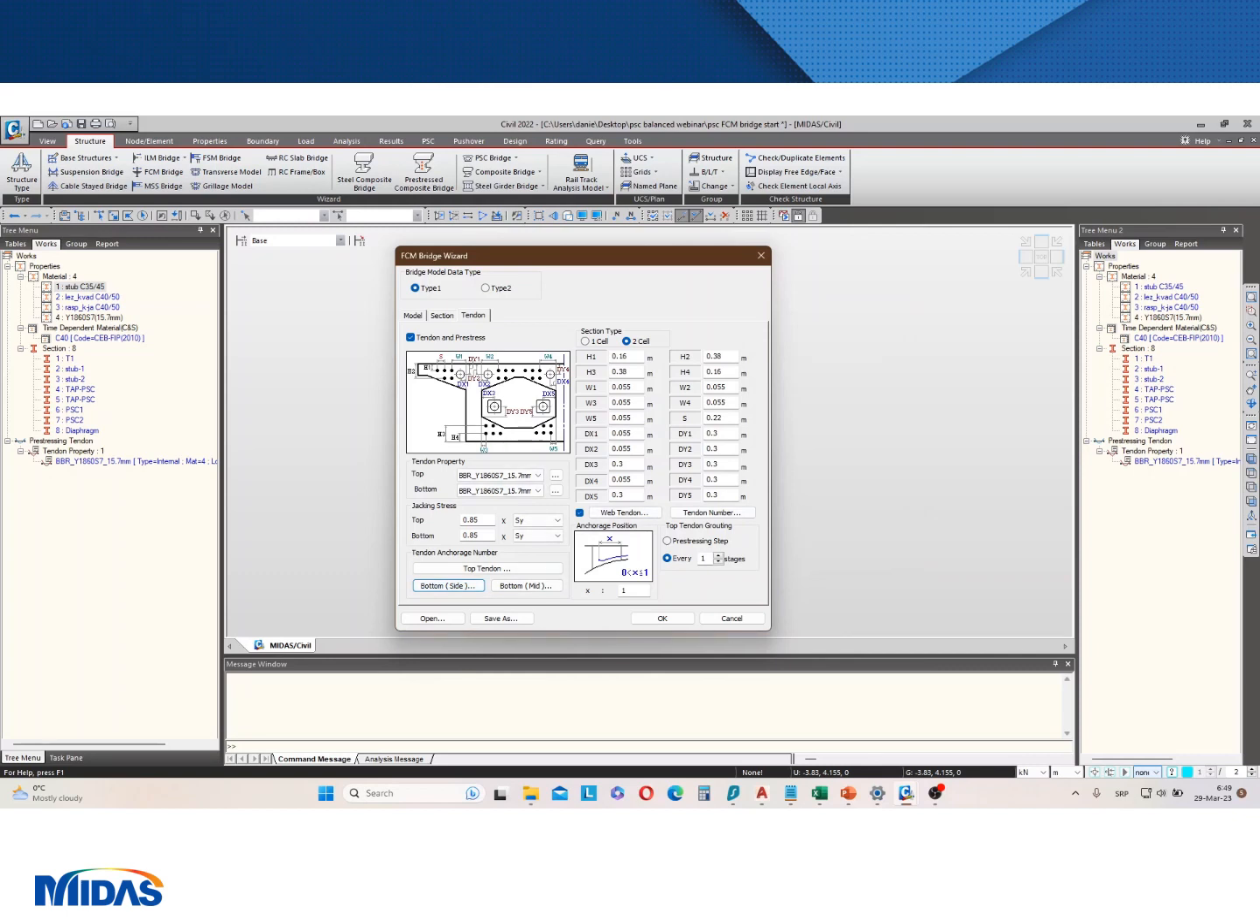Here you can choose the top tendon routing, if you want, with each pre-stressing step or every 1 stages, which actually means that when you, for example, pre-stress the cables in the first step, the program will consider that it's routed in the next. So basically it's quite simple and straightforward. After you define all the parameters, you simply click OK, and the Midas software is going to generate your model.